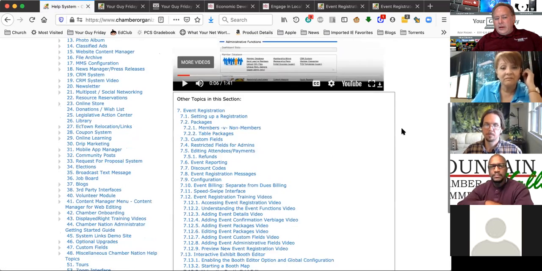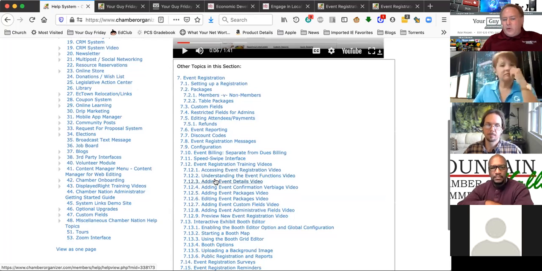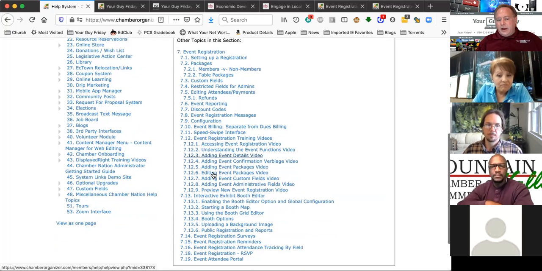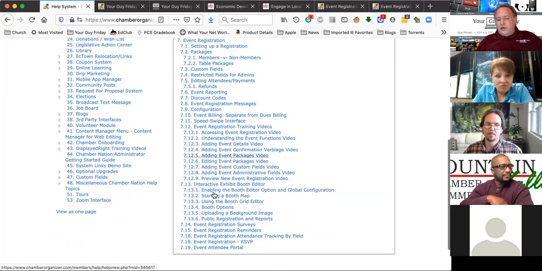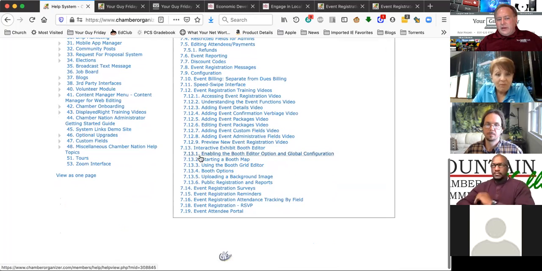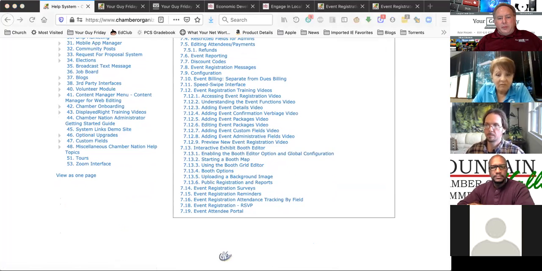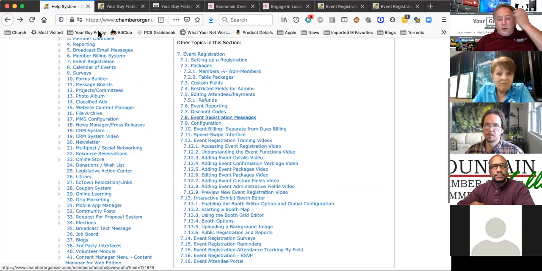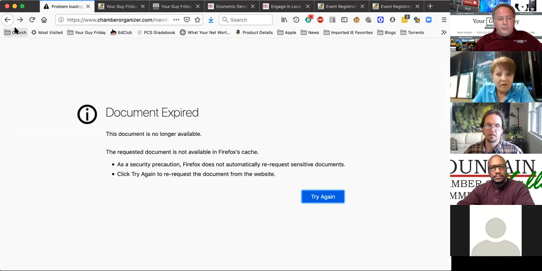Like I said, I broke it down. If you just want to know how to add an event package, you could go straight there, or how to edit an event package, things like that. These are all under the event registration section 7.12. You've got the videos of the booth editor, but mainly what I wanted to point out is that if you type in the word video, go back one more. Oh, sorry, hold on, I clicked off. There we go. Oh, expired.